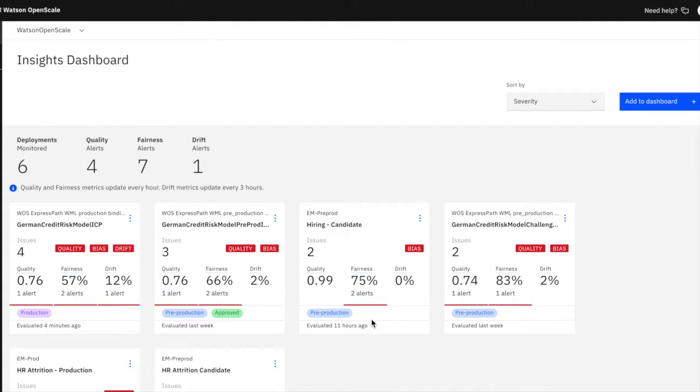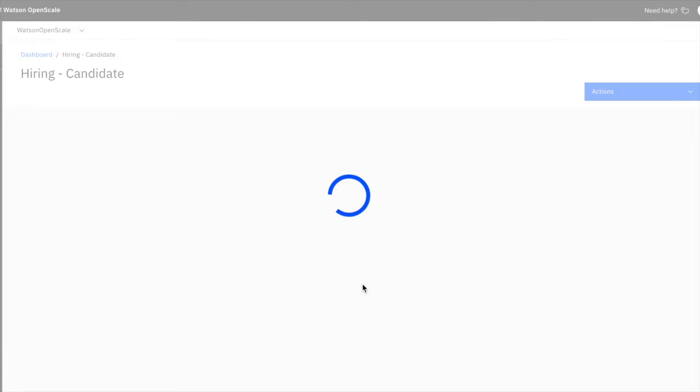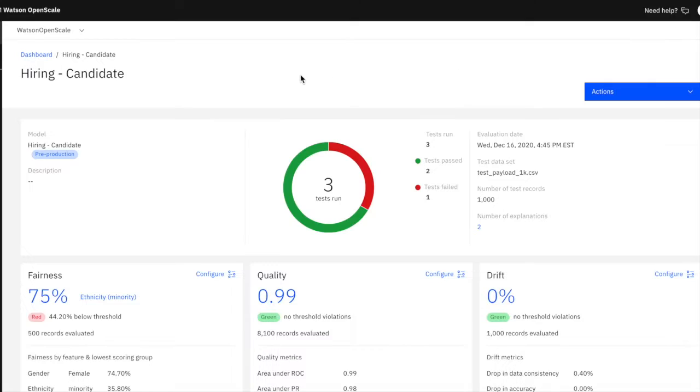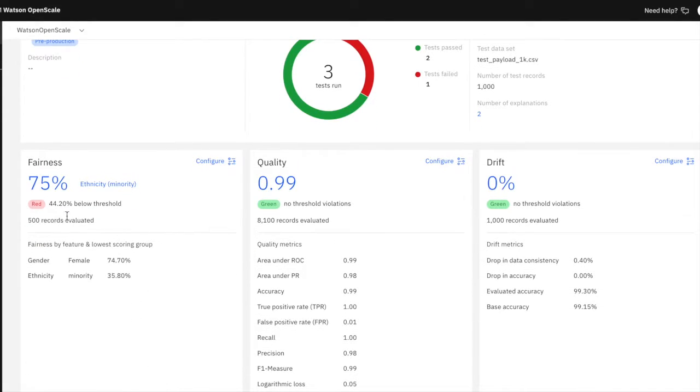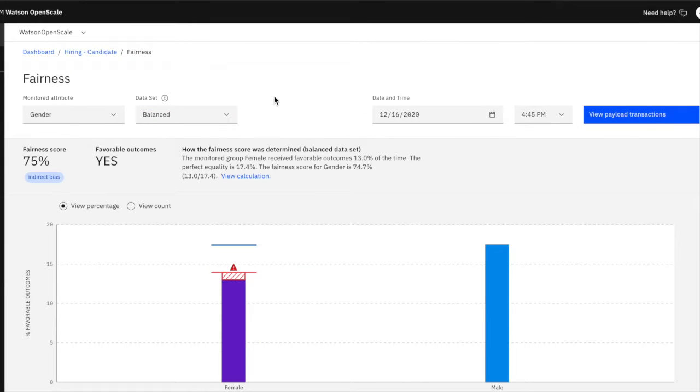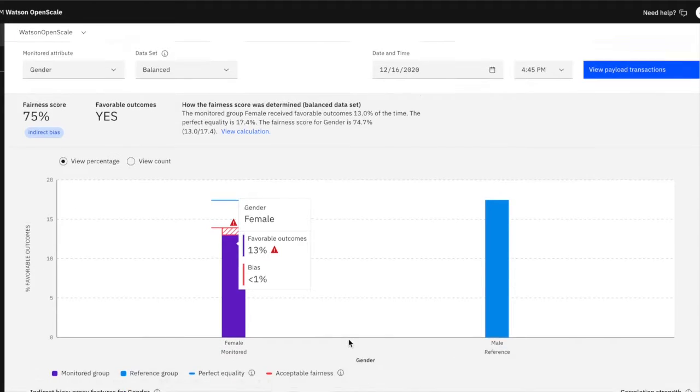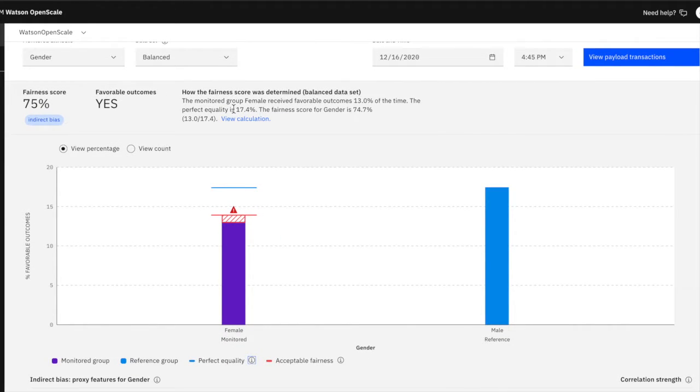As you can see here with our fairness detection metrics, we're able to put a number to the degree that a model provides a favorable outcome to scoring events for groups in the monitored attributes. For this candidate hiring recommendation model, we can see OpenScale has calculated a fairness score of only 75%, which has set off an alert. What this means is that the model scored women, which is the monitored group here, with favorable outcomes 13% of the time, while if the model scored these events perfectly equally, we'd see favorable outcomes at just over 17% of the time.